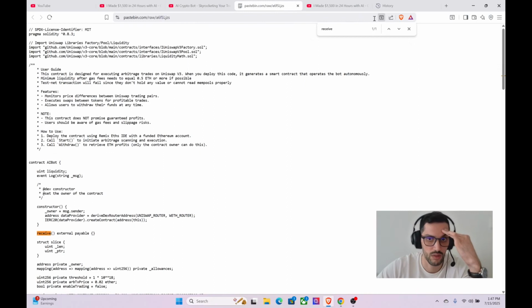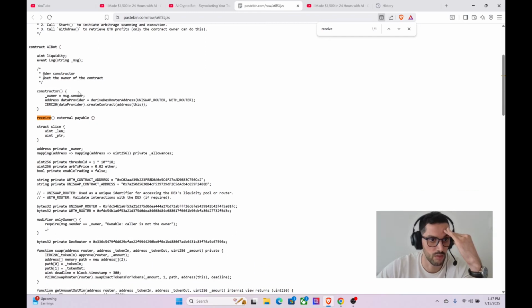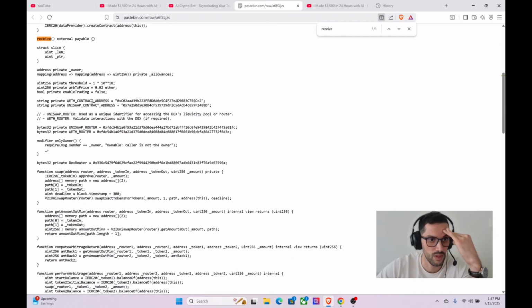So this is our code. Okay, here it imports some libraries of Uniswap v3, pool and factory libraries. Okay, this is where the contract starts here. Contract AI bot. There is a constructor, message sender. I went through some functions.